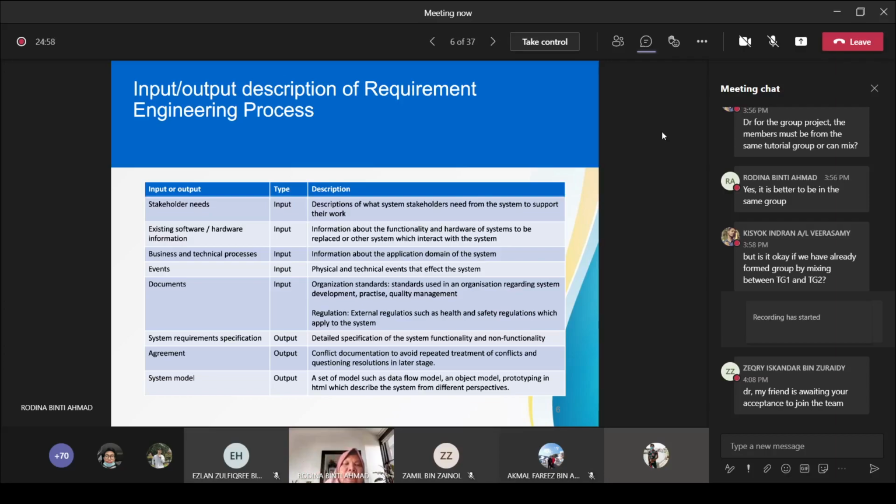These can be the input to our RE process. And then we also have documents, all sorts of documents, registration documents, law documents, or maybe some organizations have standards that we have to follow. So this can be in the form of documents. If they are relevant to our system, this can be good input. And then we want the output, the SRS, and the agreement. That means we have reached consensus, hopefully, after identifying all the requirements from our stakeholders, that we develop an SRS and we have the agreement of most of our stakeholders. So that's also a very important output from our RE process.